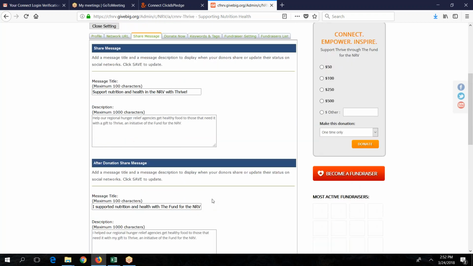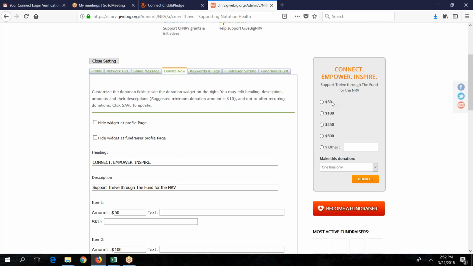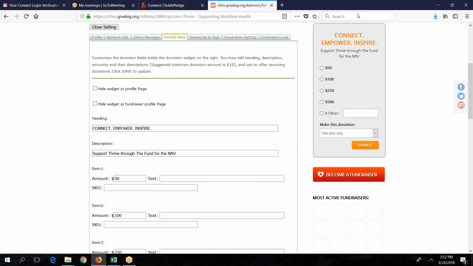Again, hit save. Okay, the next tab is an important one. Donate Now will affect the amounts and information that are in your donation box over here on the right. So, first off, you may want to consider making a change to the headings. There's some standard language put in there, like donate now, that's put onto your page. But consider modifying that to make it unique to your organization.